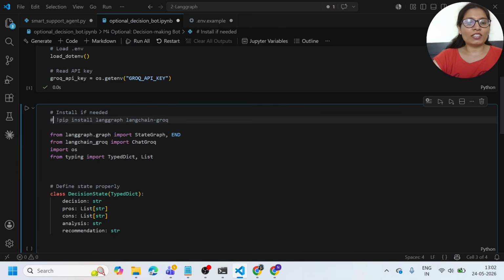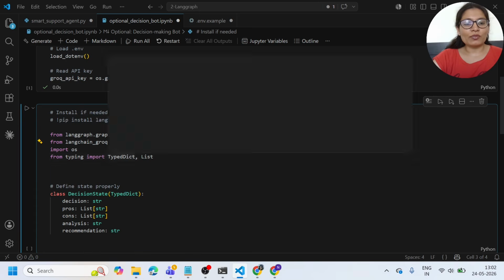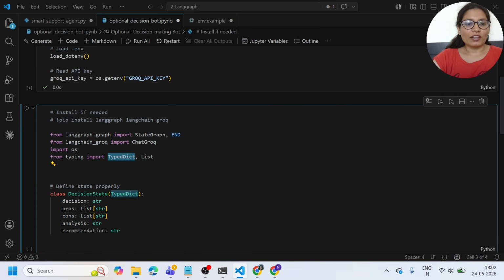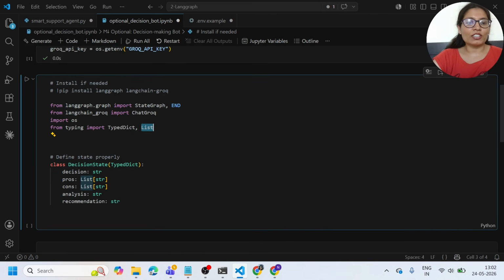From LangGraph I am going to import StateGraph and END. From langchain_groq import ChatGroq, this is for accessing the Groq model. And import os, and from typing import TypedDict for data validation, and List here. Now define the state properly.